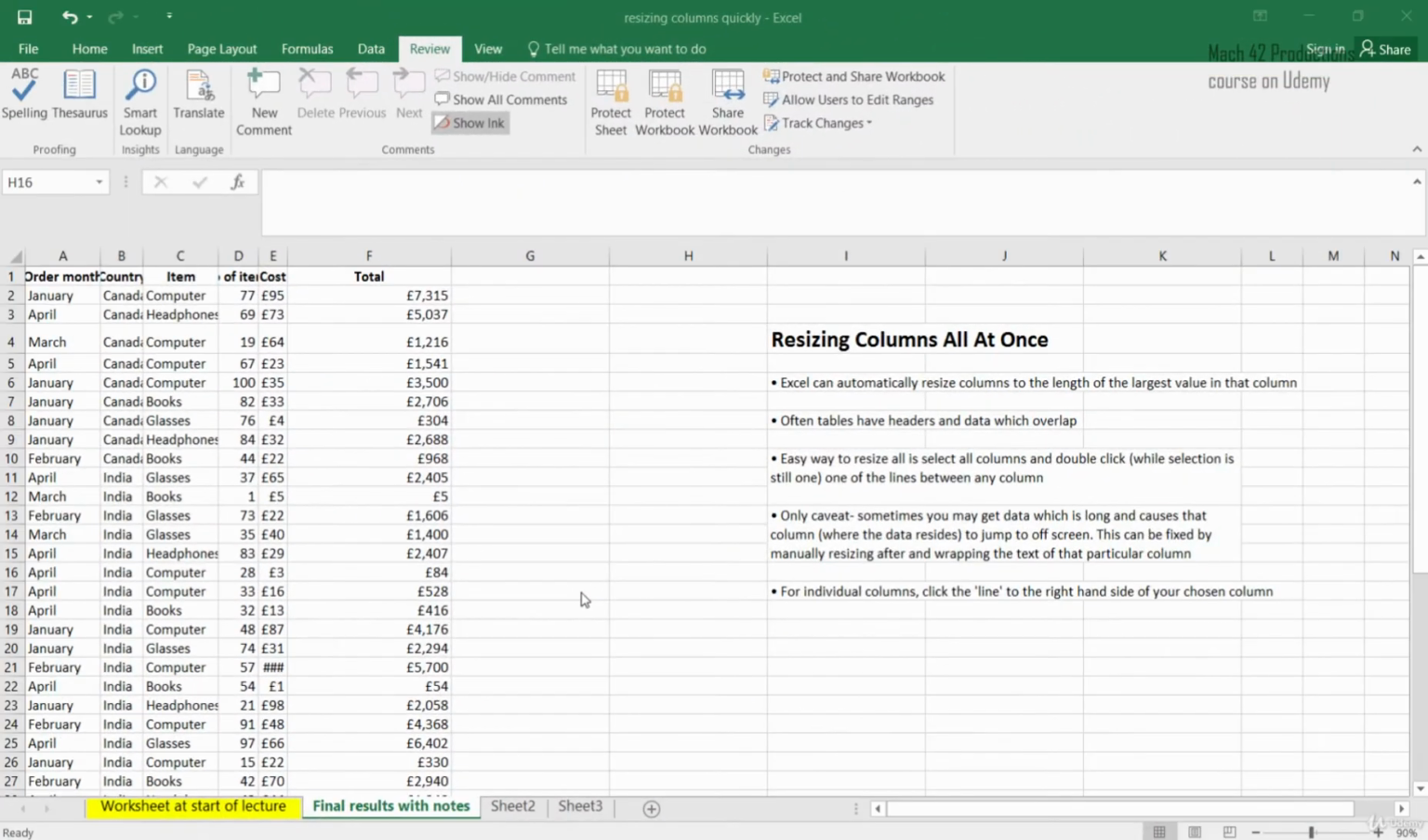Hi, in this lecture, I'm going to show you how we can resize columns in Microsoft Excel automatically and all at once. Now, just taking a look at our sample table, you can see that some of the columns have been overlapped with the other column right next to it, which has resulted in them being cut off.